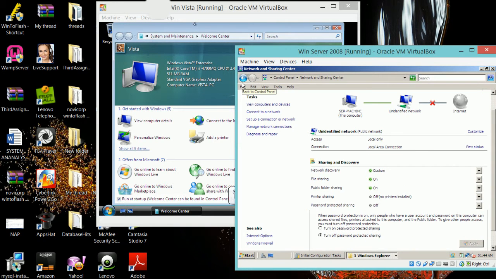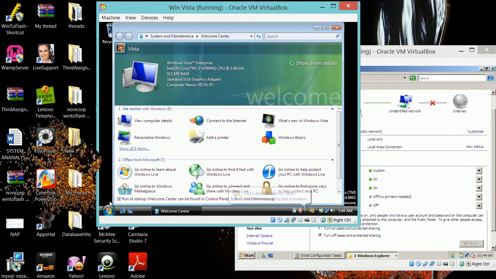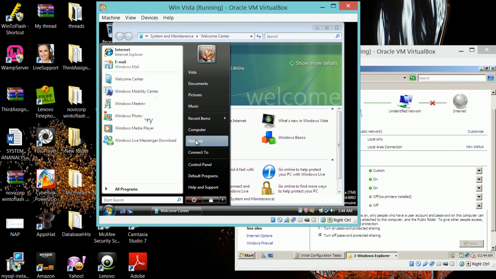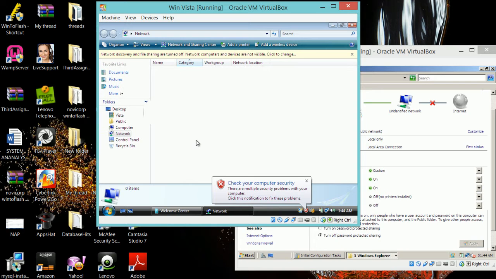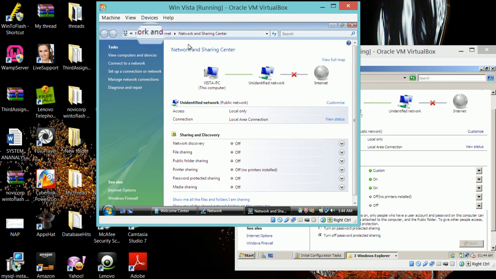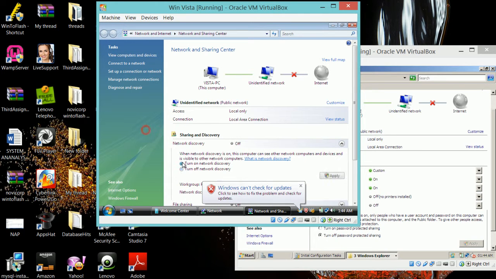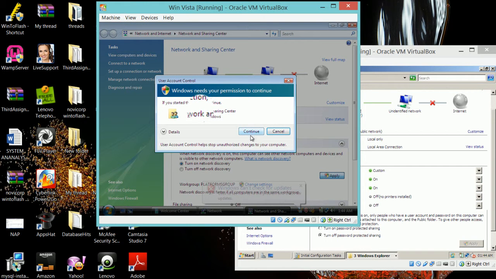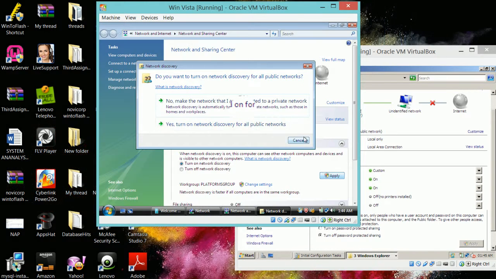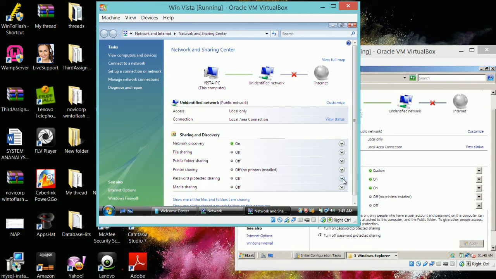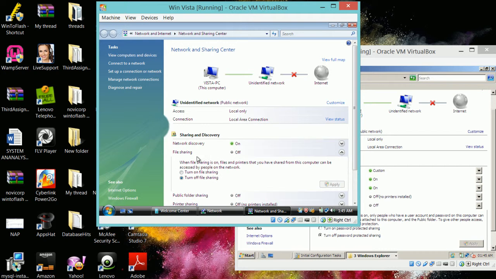We'll now ensure that the same is done for the Windows Vista machine. Come to Start menu and Network, Network and Sharing Center. Turn network discovery on, apply, continue. Click yes. Turn file sharing on.